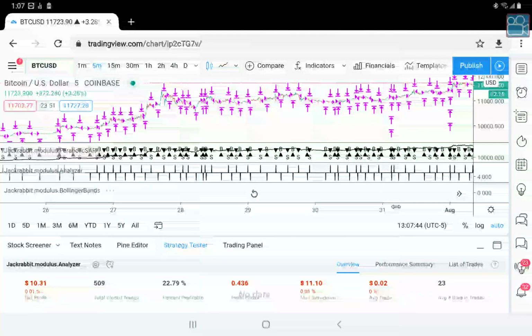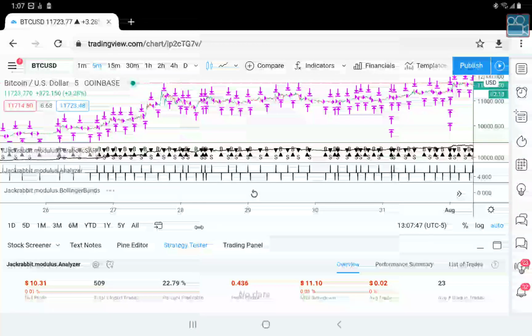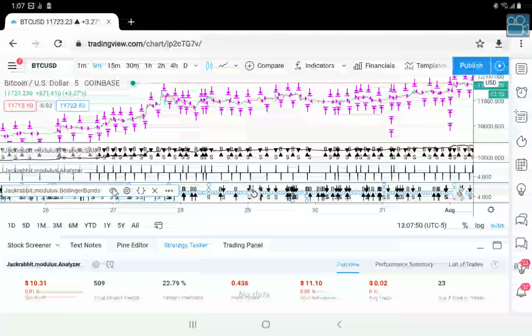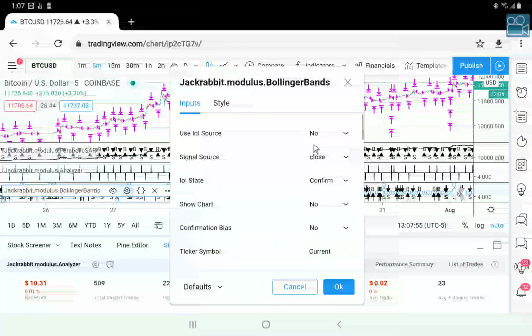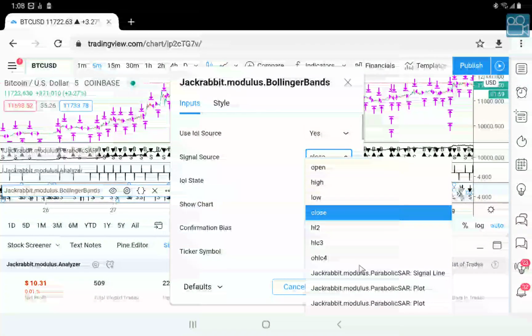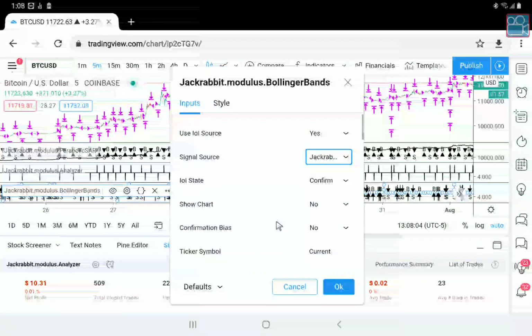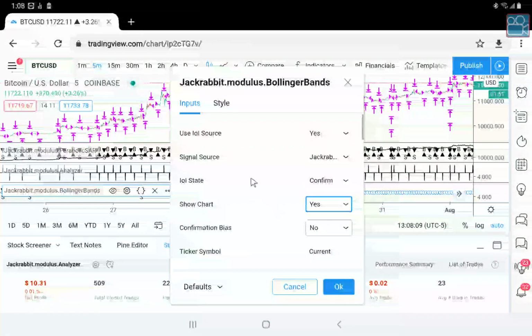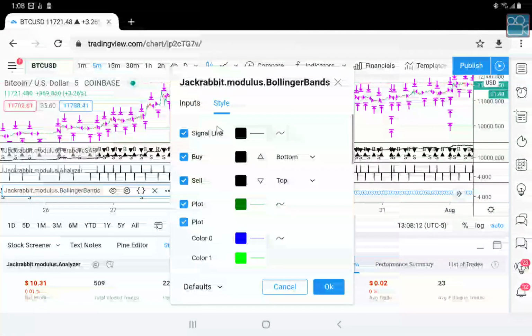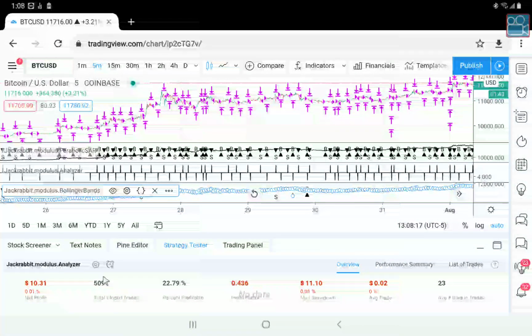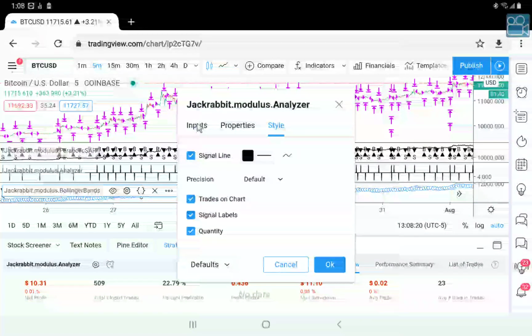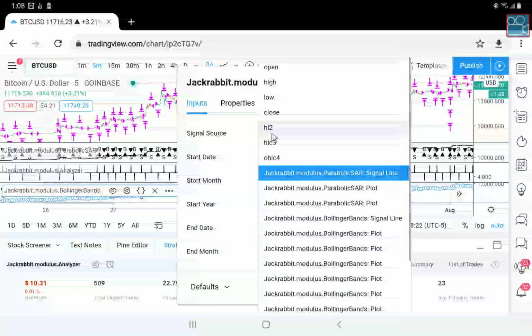It will not necessarily give you the best results, but then again, it might give you surprising results. And a lot of what you use and do is on the basis of how well you tune your strategy. So let's display the chart. Let's turn off the signal line. And let's relink the analyzer to the Bollinger signal line.